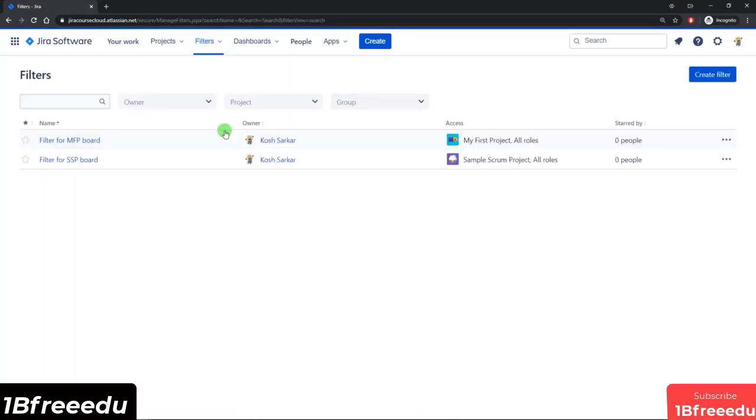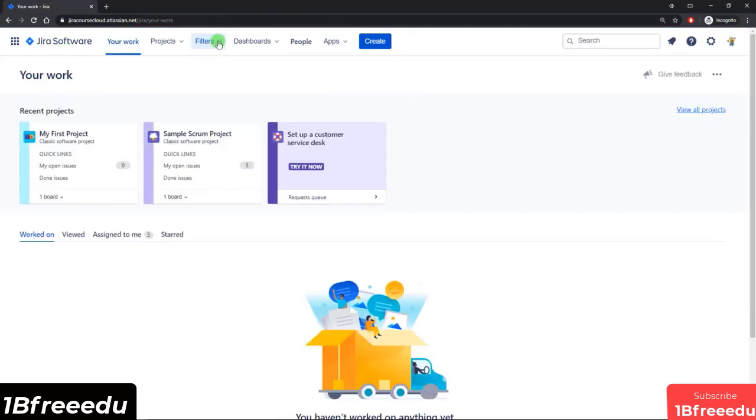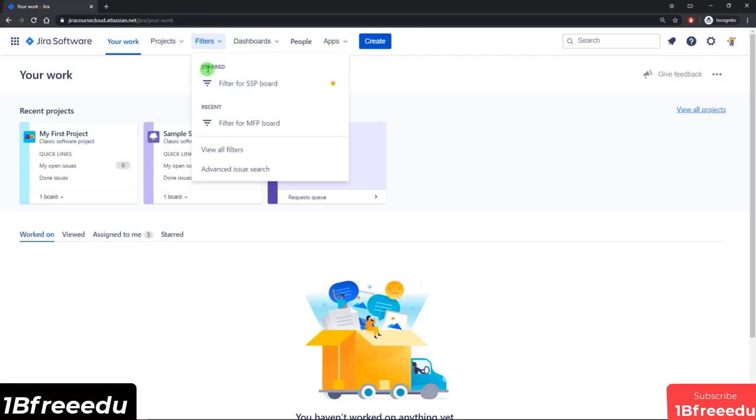So if we go to view all filters, and let's just say I decide to star one of these. These two filters we'll look at later, but basically every Agile board is based off of a Jira filter. So that's why the two boards that were created have these two filters associated with them respectively. So now that I've starred this filter, if I go back to the home page and click on the filter dropdown again, you can see now that there's a starred list and a recently accessed list.